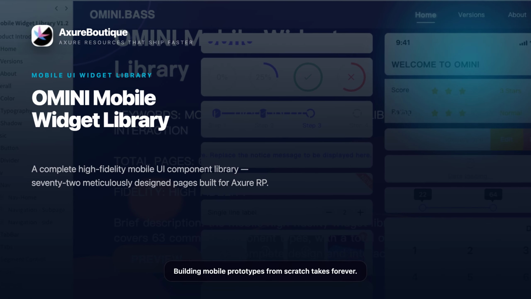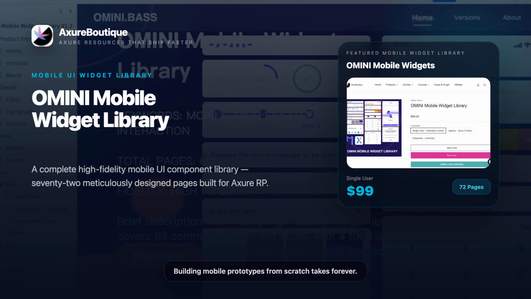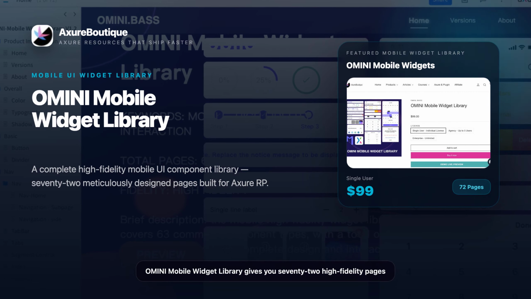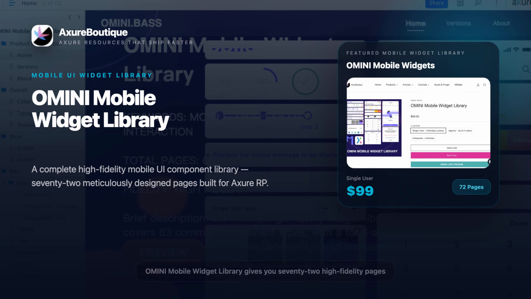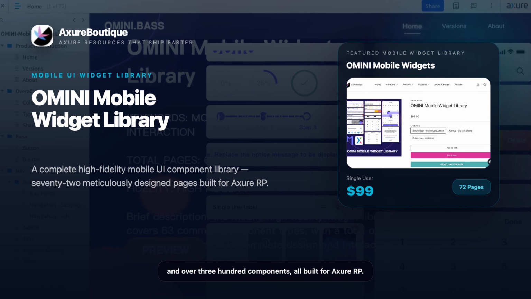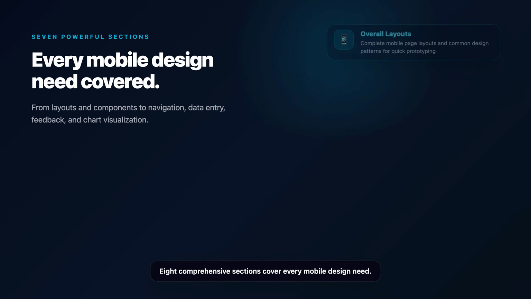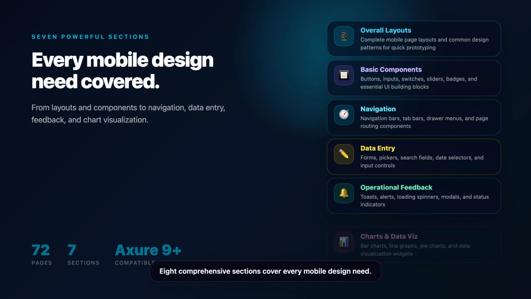Building mobile prototypes from scratch takes forever. OMINI Mobile Widget Library gives you 72 high-fidelity pages and over 300 components, all built for Axure RP. 8 comprehensive sections cover every mobile design need.